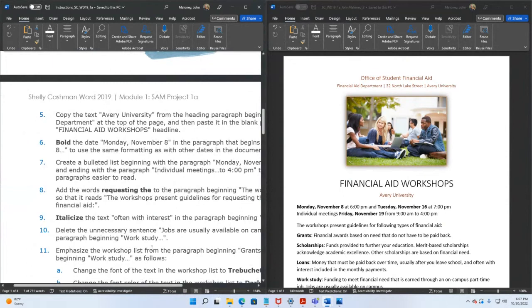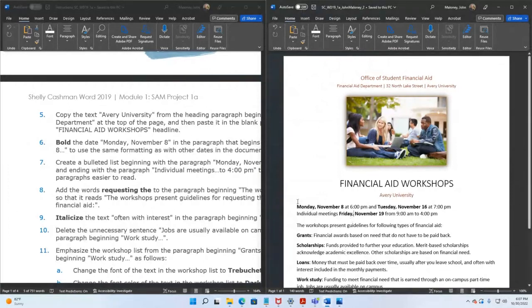All right, so number 7 means Monday, November the 8th, which is this one, and individual meetings to 4 p.m., which is this one. So basically, you just select them both like that. I just clicked to the left of the M for Monday and scrolled over, but I also scrolled down because I wanted to get the next sentence too. All right, so just that.